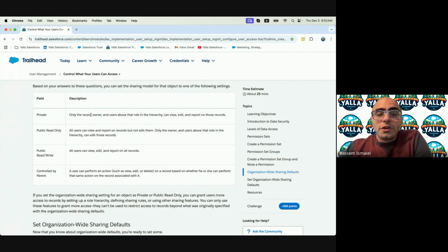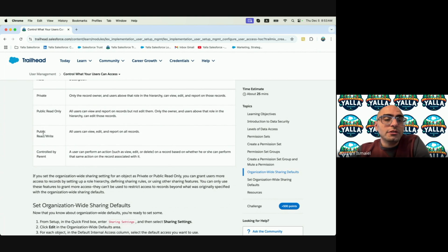Private: only the record owner and the users above in the role hierarchy can view, edit, and report on those records. Public read only: all users can view and report on records, but not edit them. Only the owner and the users above in the role hierarchy can edit those records. Public read write: that means everybody, this is the most open access.